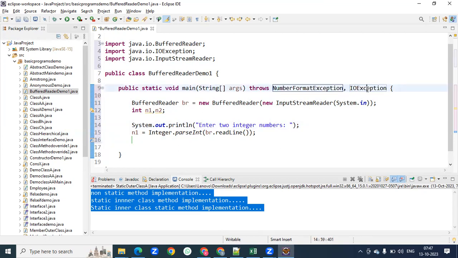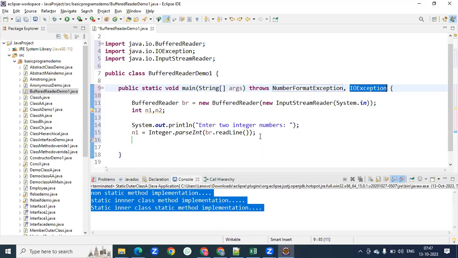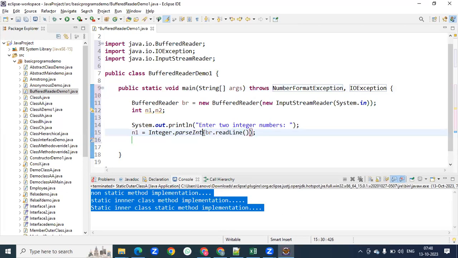See, throws IOException, NumberFormatException. IOException is input output exception. Exception is nothing but a runtime error. Why do we have to throw that? We'll discuss it in exception handling. What is exception handling? To handle the exception, we have five keywords, and each one we are going to discuss. br.readLine is a method which is used for reading the string by default. That we have to convert by parsing.